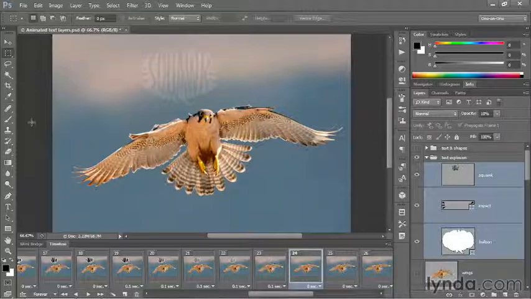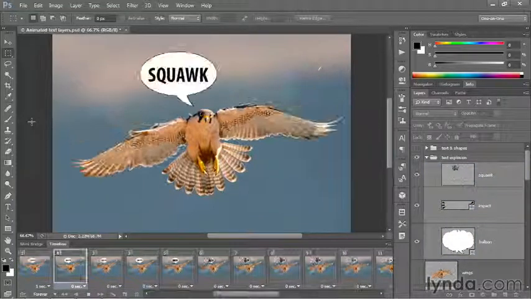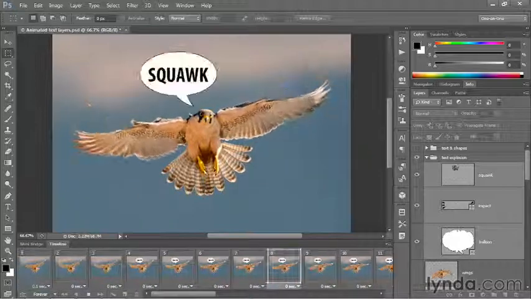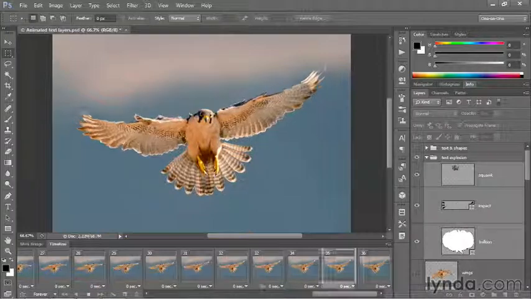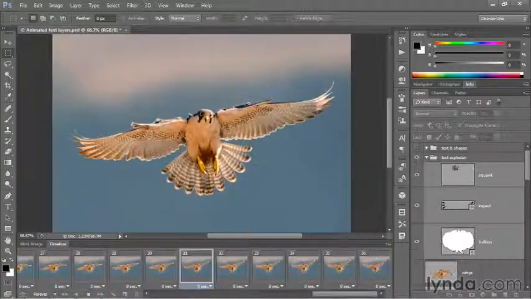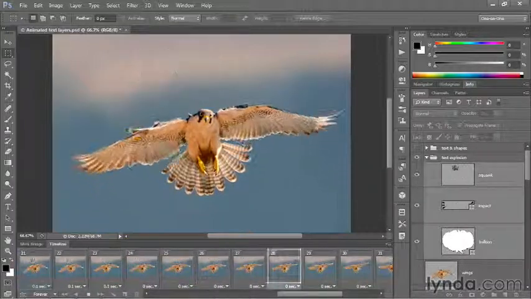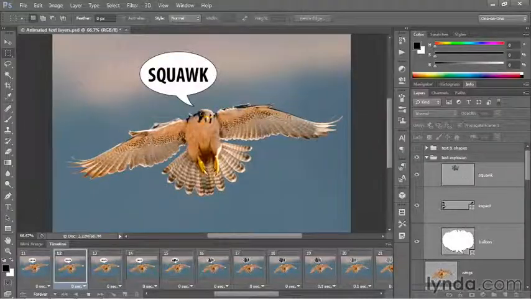Now if you press the space bar, you'll see not only the bird fly, but you'll see him say squawk, and then the squawk will explode. And that, friends, is how you create an animated movie, frame by frame, here inside Photoshop.